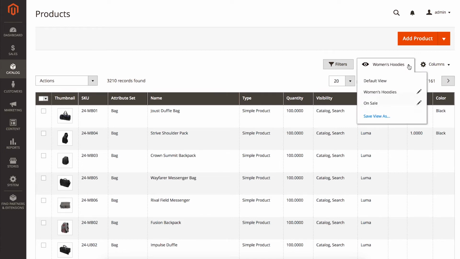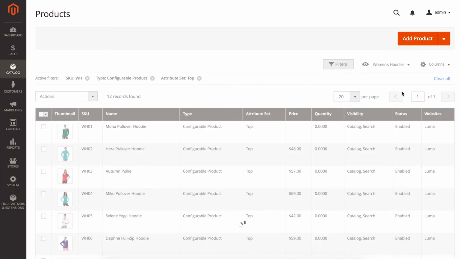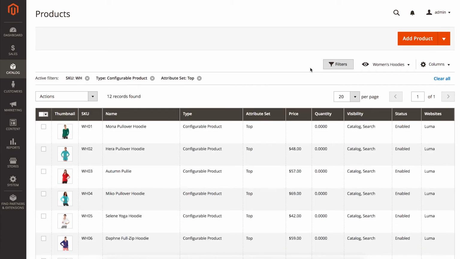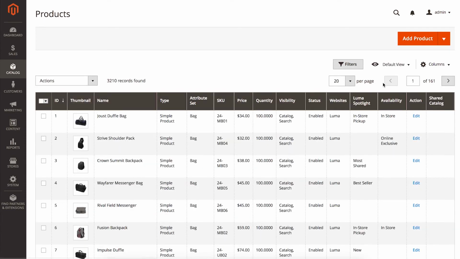I can also save these views. So if I'm working just on the women's hoodie line, all of these are saved configurations unique to me as a logged in admin that I can always continuously come back to make my day-to-day much more efficient.